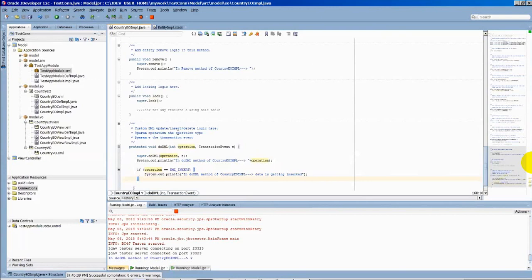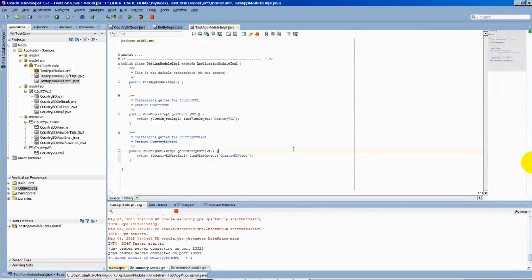But most of the business logic always goes into the application module. So if I go to the TestApplicationModuleImpl.java, because the application module is the one which actually holds the view object instances and also holds the data controller. The application module is very important, where most of our application logic will be handled. And here is the place where most of the time we write our own custom code, and those custom codes will be used in the user interface.